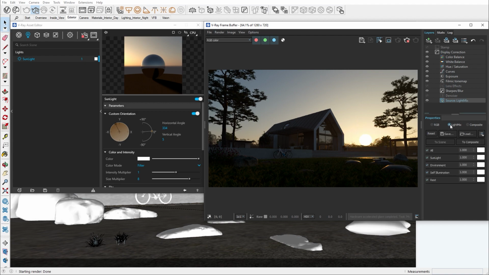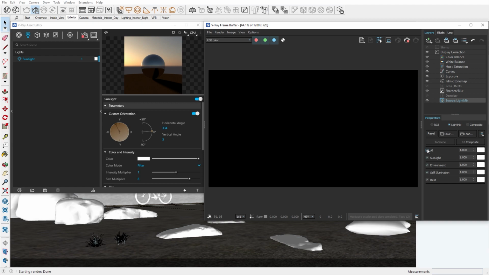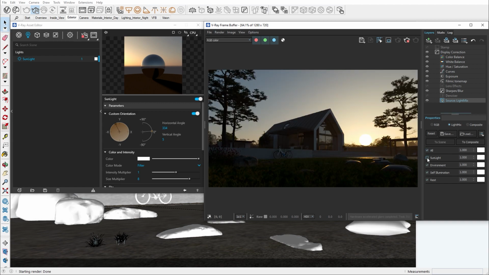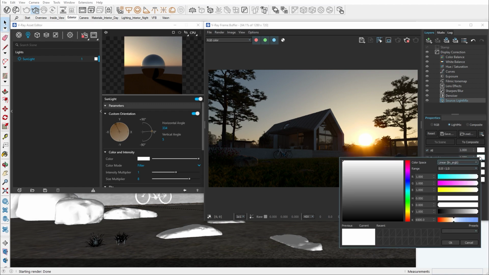Every time we add a light mix render element, we'll get the environment, self-illumination, and rest categories. Because we have the sun activated, we also have the sun as a light source. If we don't like the amount of light the sun is casting, we can simply increase the multiplier. We can also add a tint to our sun color from here.